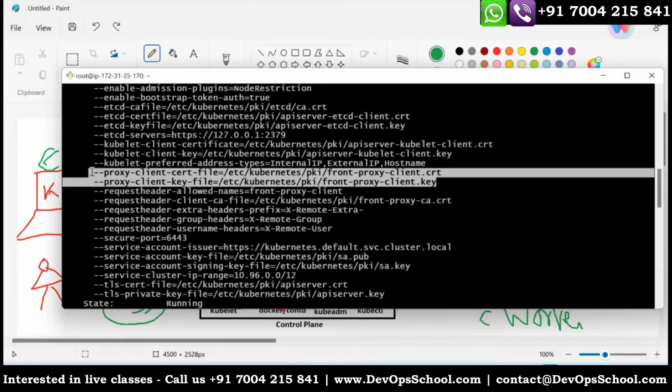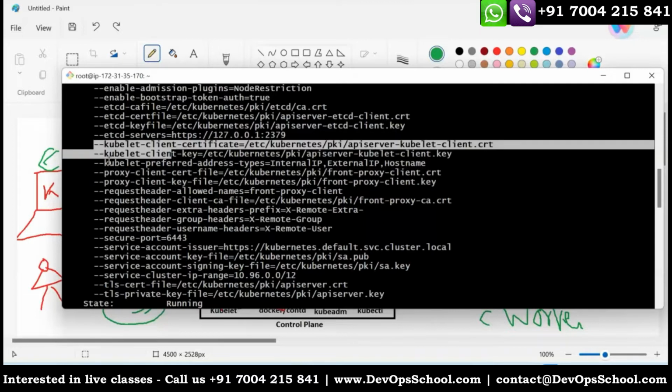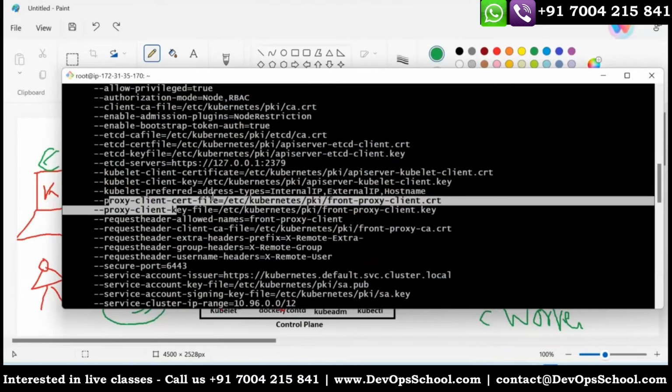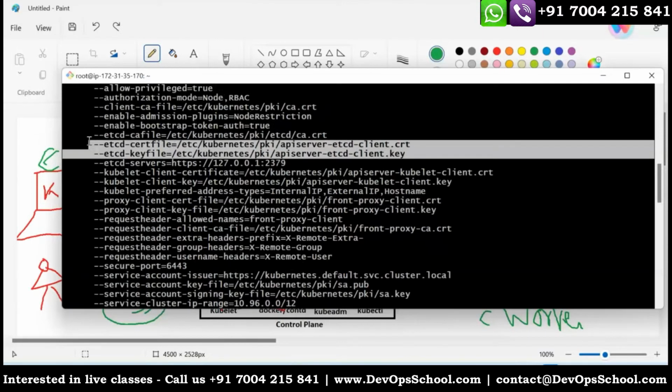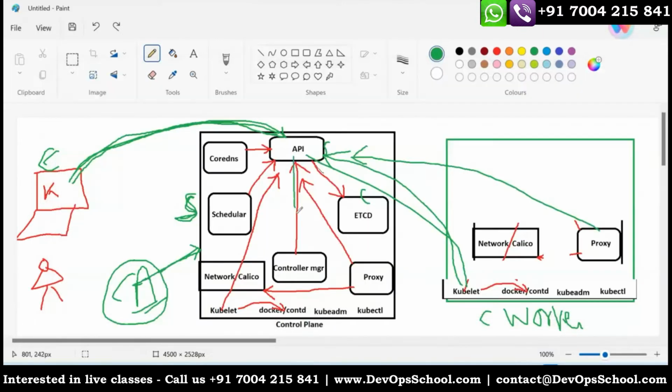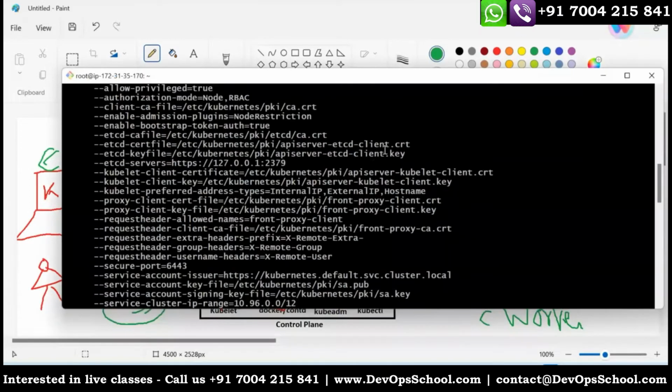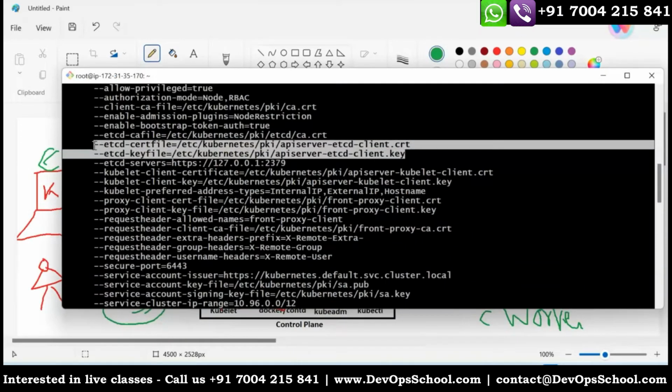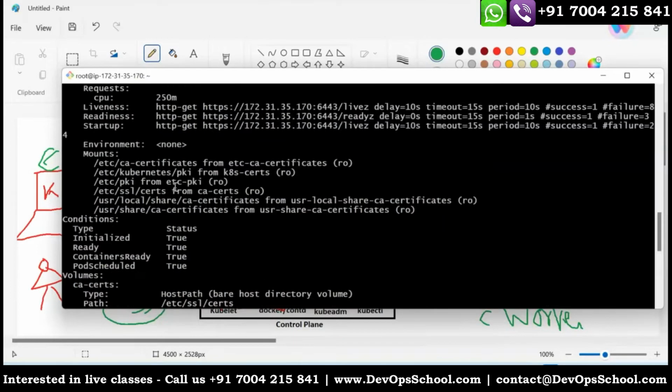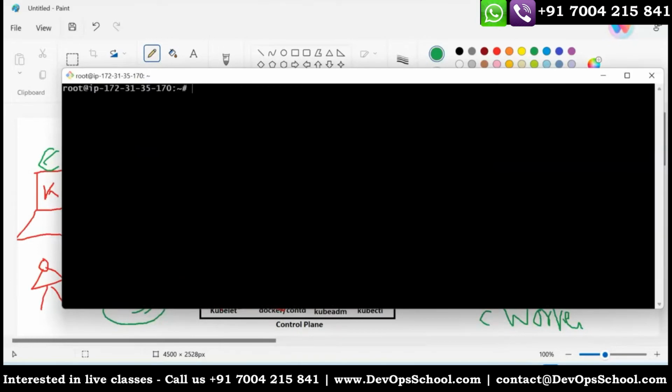Okay. So this is the kubelet, this is the proxy, and etcd itself. So API server needs to talk to etcd here. For that etcd, you have to create one key and certificate, and this is there. Because of this line only, I mean, API server is able to talk to the etcd. So this is how this authentication is done.